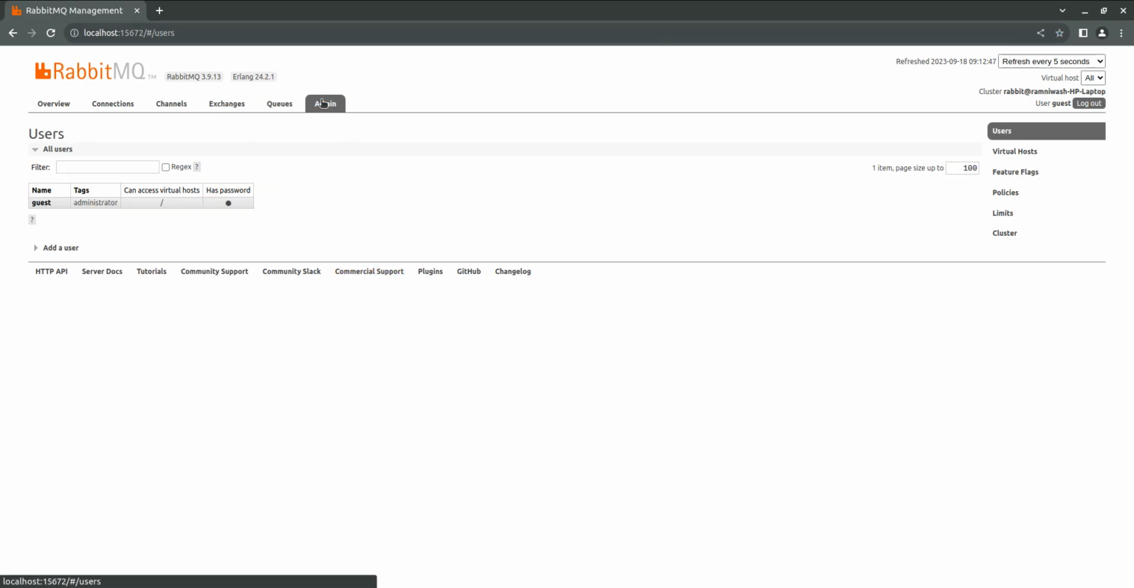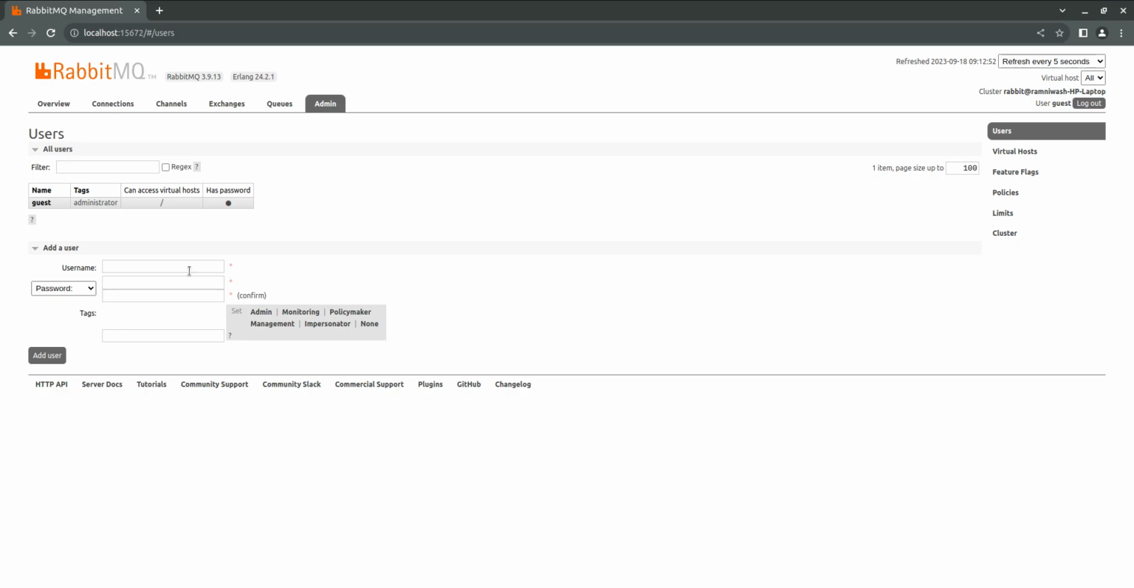If you want to create a user, you can see this is an administrator. If you want to add a user, you can add the user. You just have to create your username and password. If it is an admin or any other type of role you want to give, you can give. But we are using the default one, as our purpose is to learn RabbitMQ. Creating a user and all you can do very easily from this dashboard itself.